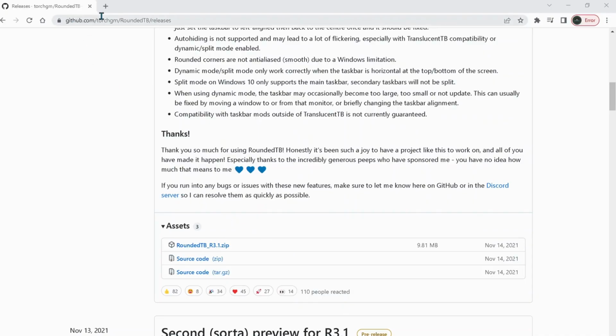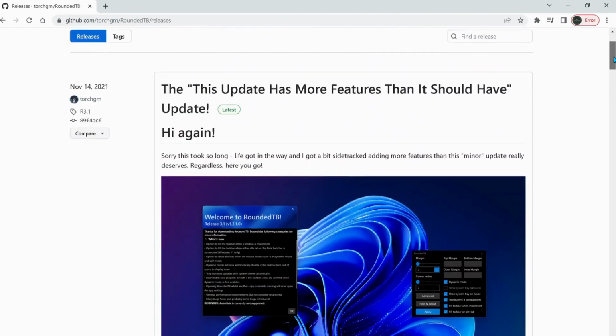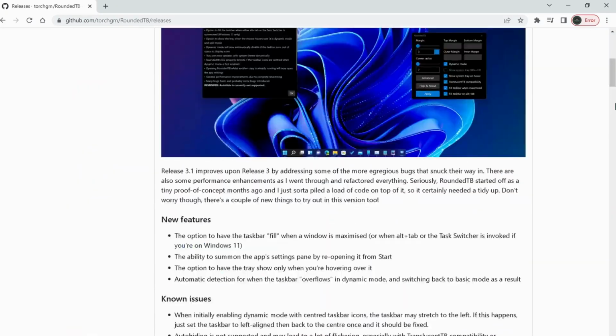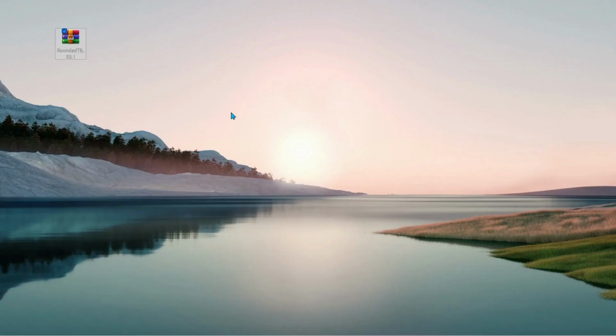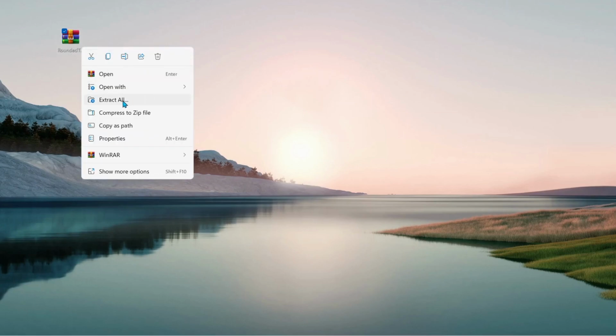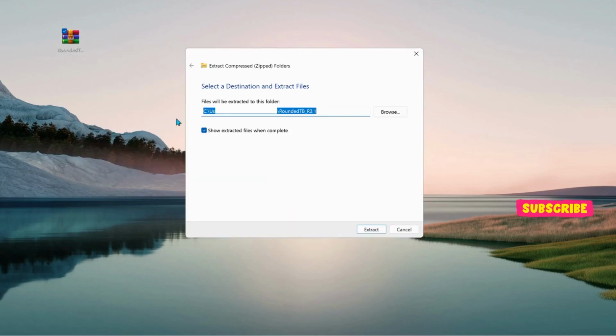Okay, so we need to go to this website and download this zip file. The link of this website will be in the description for you to use. So go ahead and click on this one to download. Okay, so once you download it, go to the file and right click on it and extract the zip file. Extract it all in here.